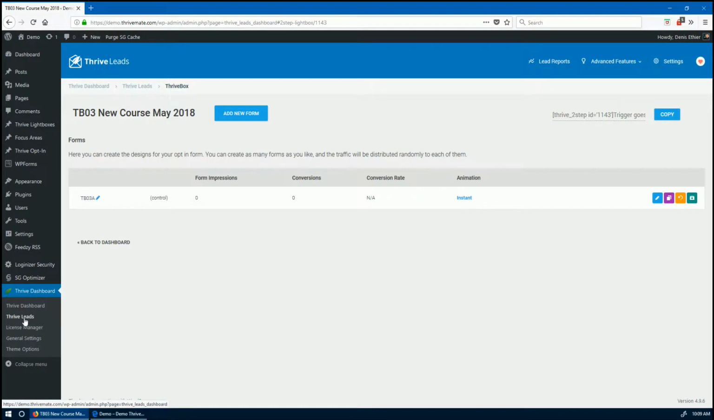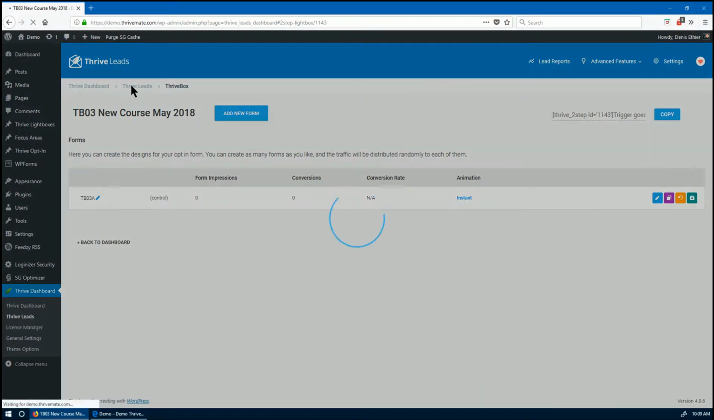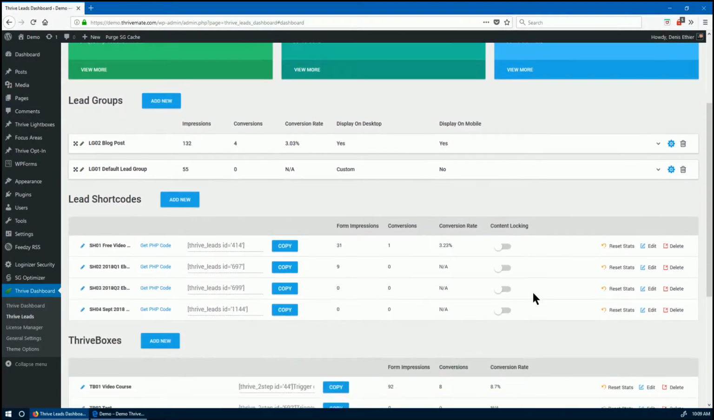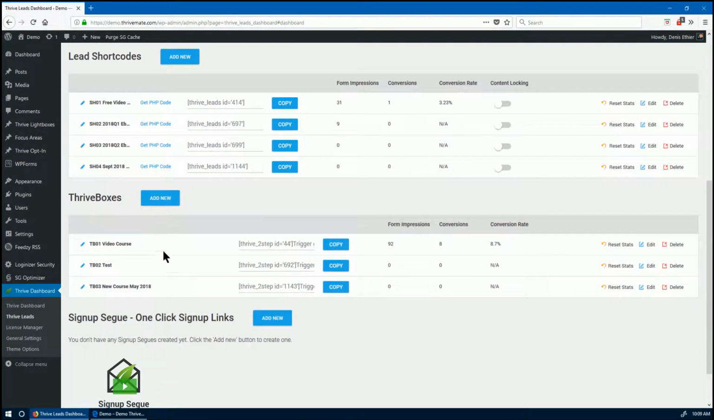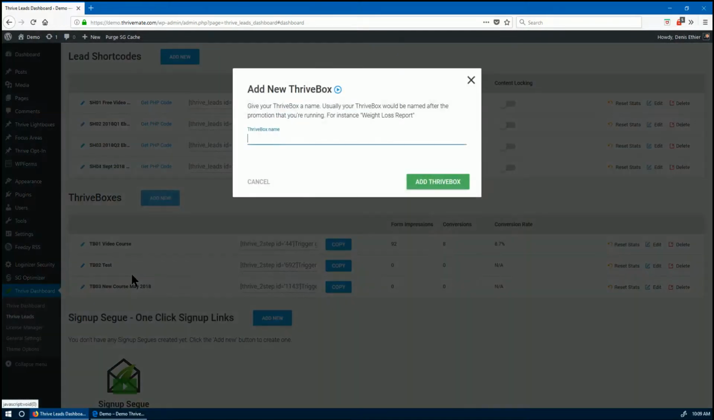Sometimes it's easier to understand, so I'll go back to Thrive Leads. If you're within a page like this, you can always click Thrive Leads here, or you can click Thrive Leads here. It's going to come back to the dashboard. Now we want to create, let's say, a new course. So we're going to create a Thrive box here. Click Add New. We name it. Personally, what I do is name them with a code.